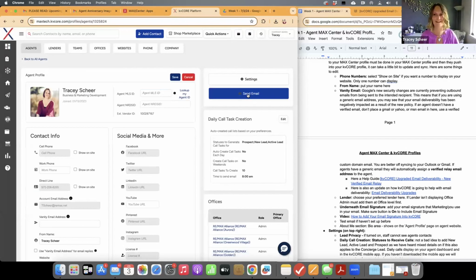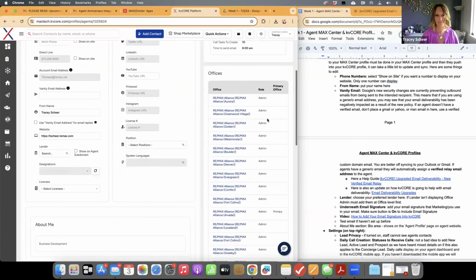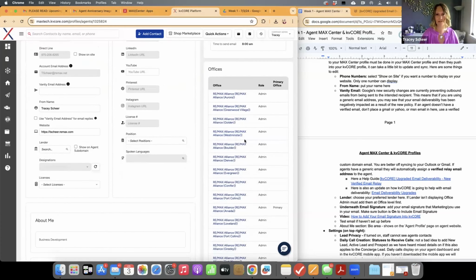So just ignore that. The other one right here where it says daily call task creation is basically a summary of what you just did in your settings. So that's giving you a preview and another way that you could go in and edit. If you look at it and think, wait a minute, that doesn't look right, you can edit that there as well.